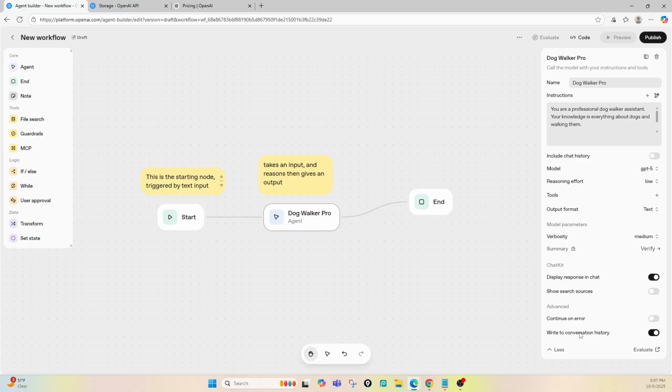And then write to conversation history, again, it references the chat history. So if you're not referencing the chat history here, you would also want to turn this off. But if you do, then you would want to keep this on and turn this on as well. So these are kind of synonymous in that way.